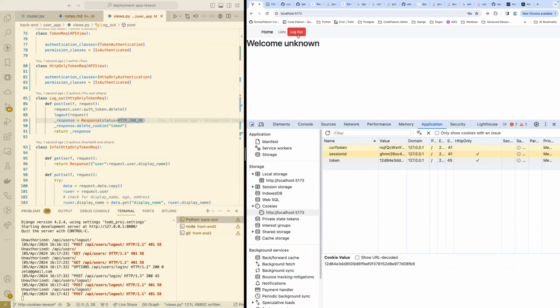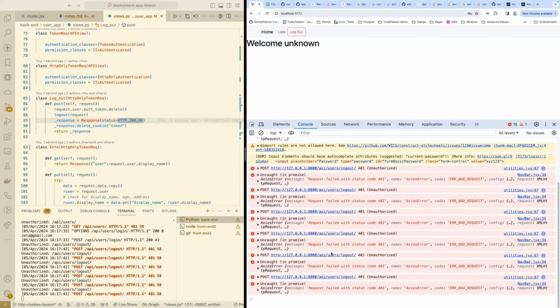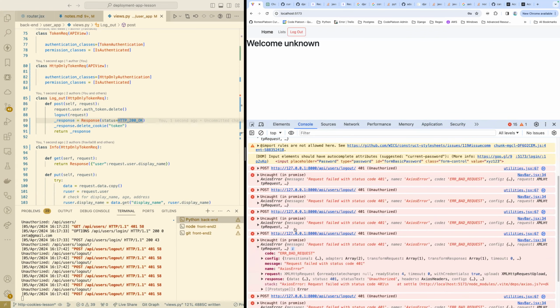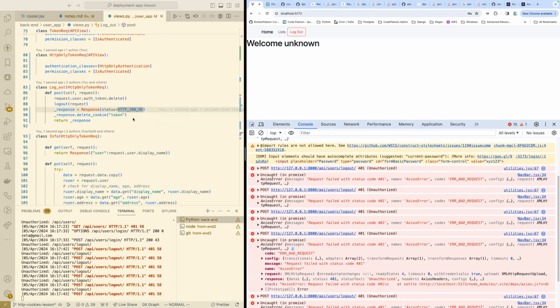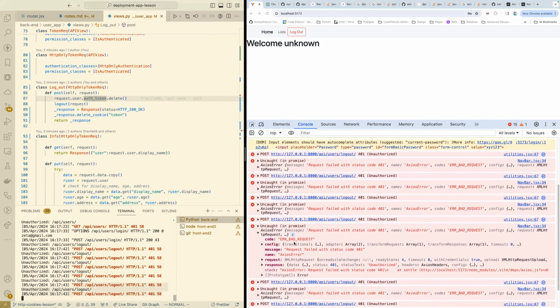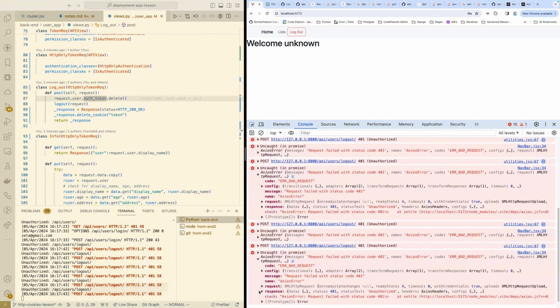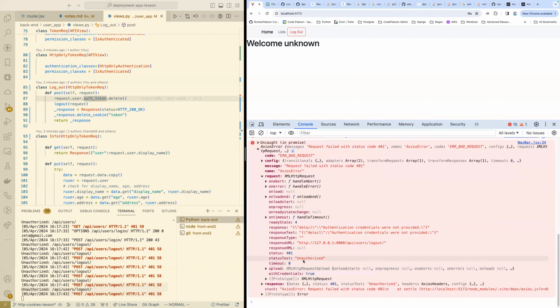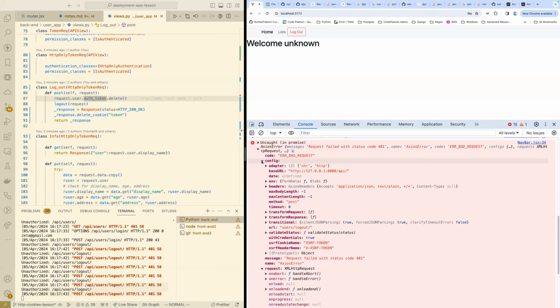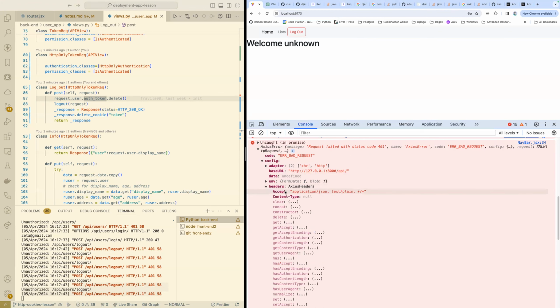But logging out, not so great. Something is making its way to the server, but the server is not liking it, probably again because the cookie is not being sent. And we can see, interestingly here, Axios gives us all of this great config information. So we can actually see all the details of the request that's being sent. Base URL, data, headers.